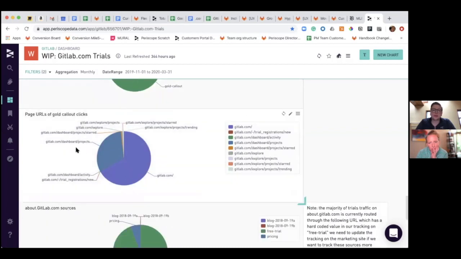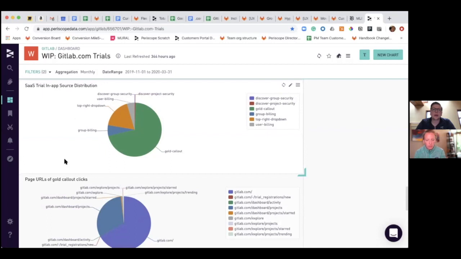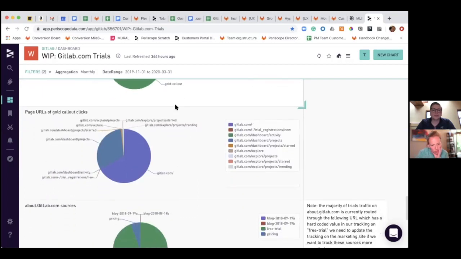And then specifically, this next chart shows us that of these gold callout clicks, 66% are coming from this specific URL of gitlab.com/. You only reach this specific URL when you first sign up for GitLab. It is the very first page you land on, and there is a trial banner on that page. So what we're going to actually test in our backlog, in the next few milestones, is this clearly shows that the vast majority of our trials are actually coming from brand new users that signed up for free and then selected a trial.